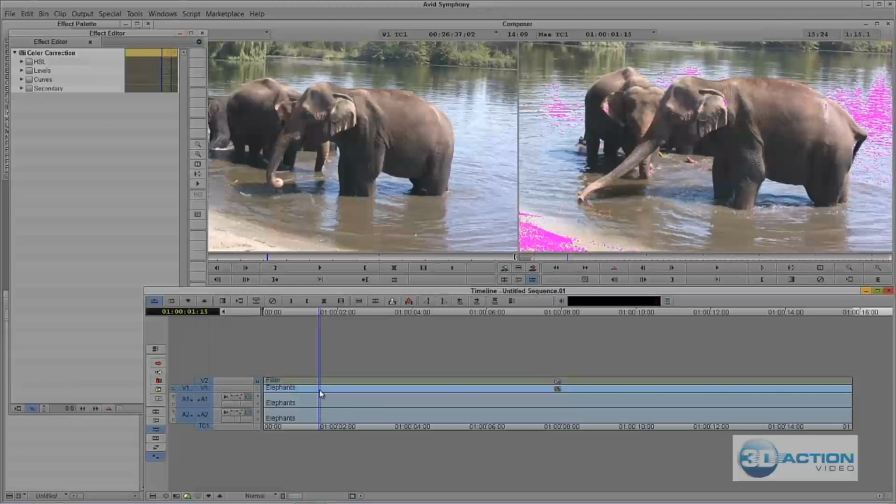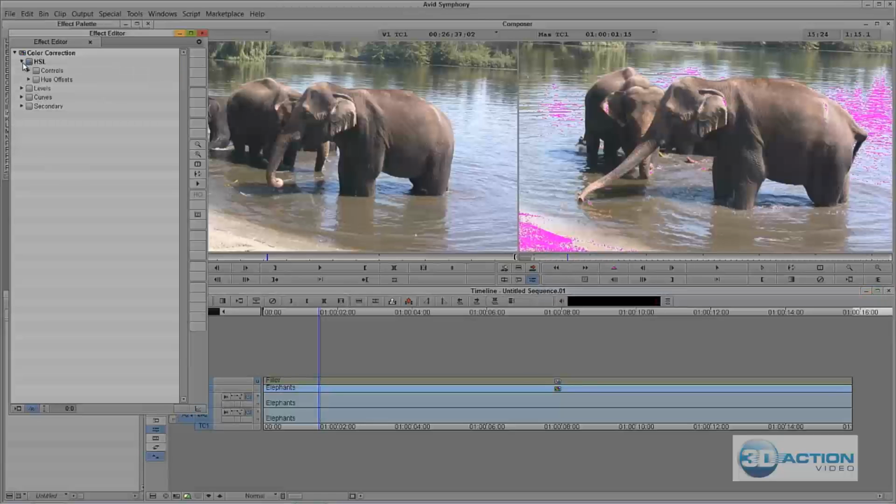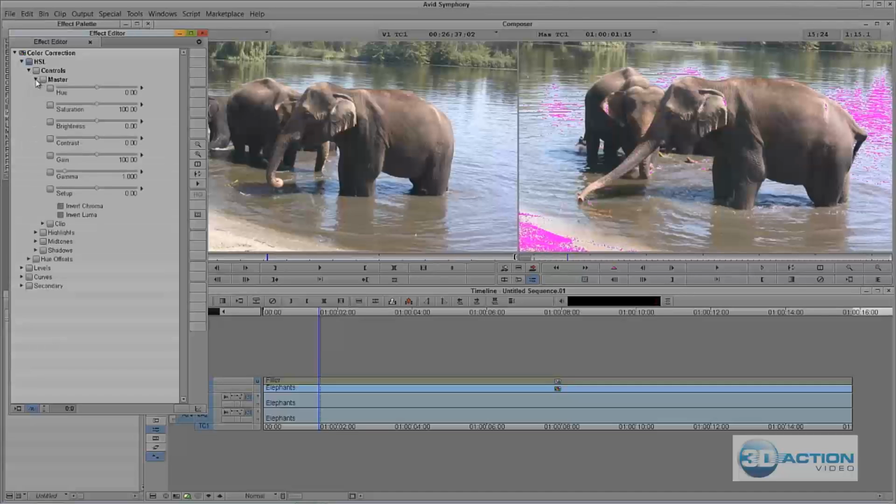I'm going to step into effects mode. Again, you'll remember Shift and Y is my shortcut for effects mode. I'm going to come up here to the HLS section, activate it, drop it down, come into controls, and come into master. What I want to do is get in and adjust. You'll see right down here at the bottom I have the gain, the gamma, and the setup.